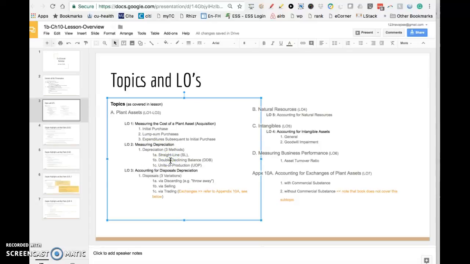And finally, at the end of the life cycle of the asset, you have to dispose of it. So there are three ways to dispose of it. It will be either just discarding the asset completely, meaning throwing it away. You sell it, meaning that you actually get something in return, or you trade it for some other asset, and there will be different ways of doing that as well.